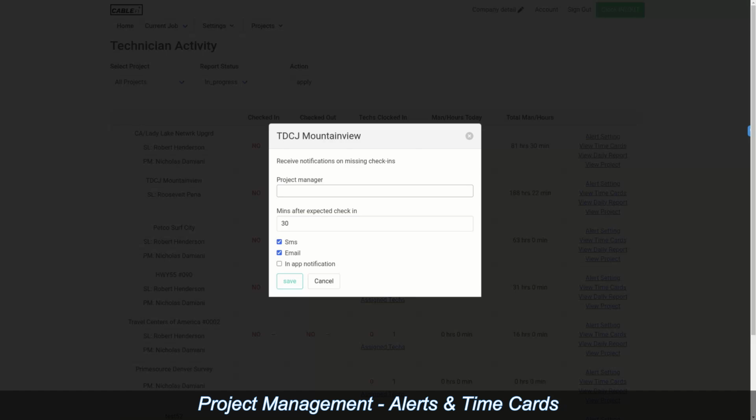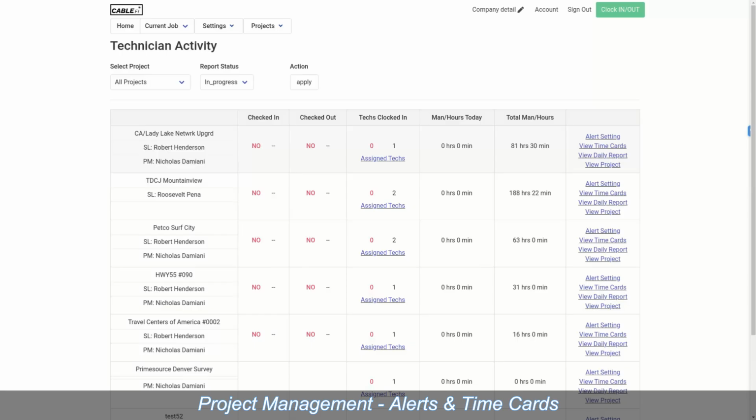email. And this is a really great feature to have, especially if you have projects that are over the road or of high sensitivity, where you've got a customer that is going to be on site. You need to make sure your guys are there. You need to make sure you know where they are. That's a really great feature for keeping everybody on the same page.